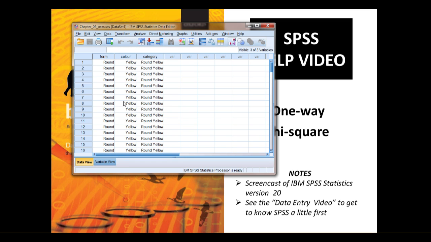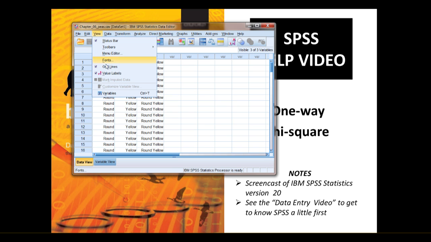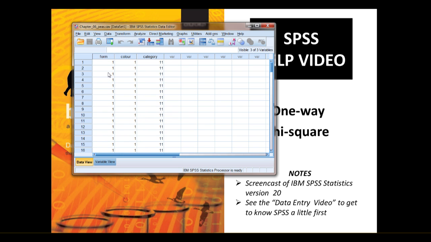Here we have the data with value labels turned on, and we can turn them off to see like that. We go to View and then switch value labels off in order to see the number codes that we've actually put in. You can either make this data file yourself, and there are separate help videos on making data files, or you can download the pre-prepared data file from the online resource center.